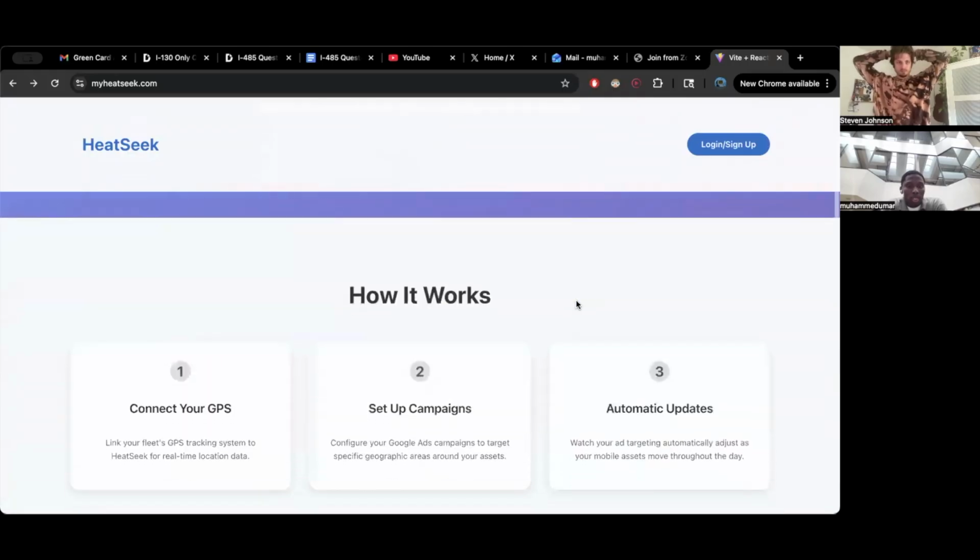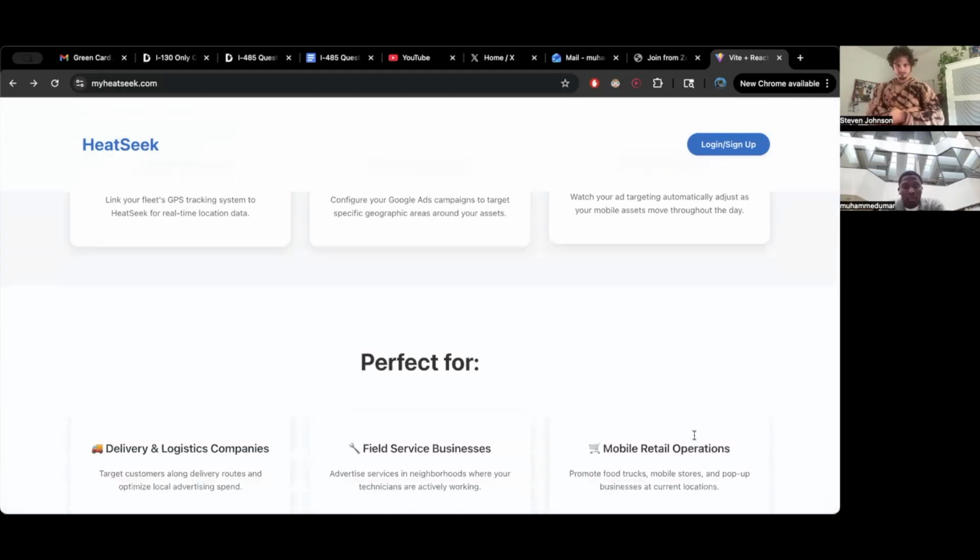The way it works is that you connect your vehicle or your asset in question to the GPS tracking device that you're using. This is handled on the user end directly, and then you would set up your campaigns in Google Ads, and you would be able to receive automatic updates for ad targeting as the assets move throughout the day.